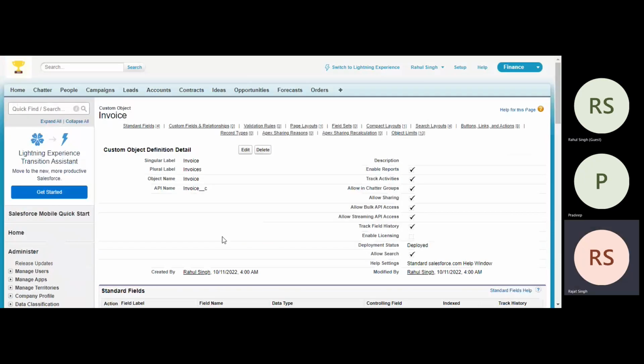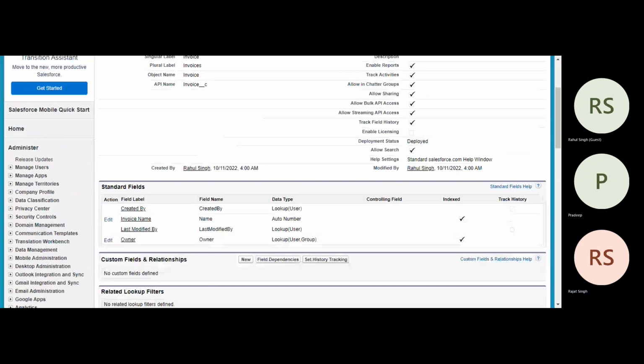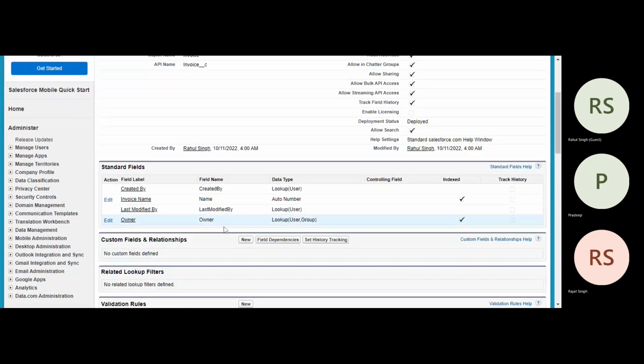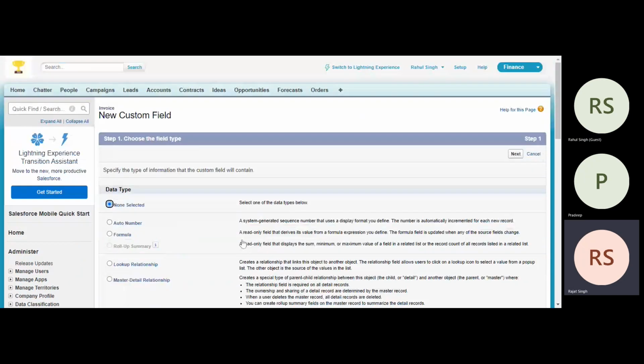Okay, now your object is created. So this is your object. Now here you'll have to create custom fields for this object. For this option, I need to go to New. New custom fields and relationship is there. Likewise, you'll have to create both the fields: one is status and one is invoice date.